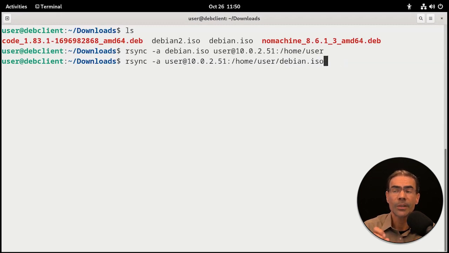So try testing rsync on your systems now. Remember that you may have to install it. It's a great program, though, and I use it a lot in the field.